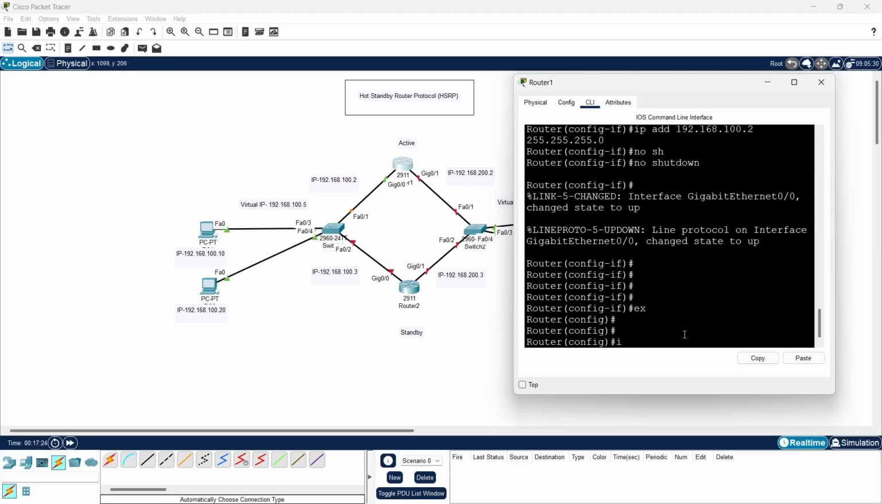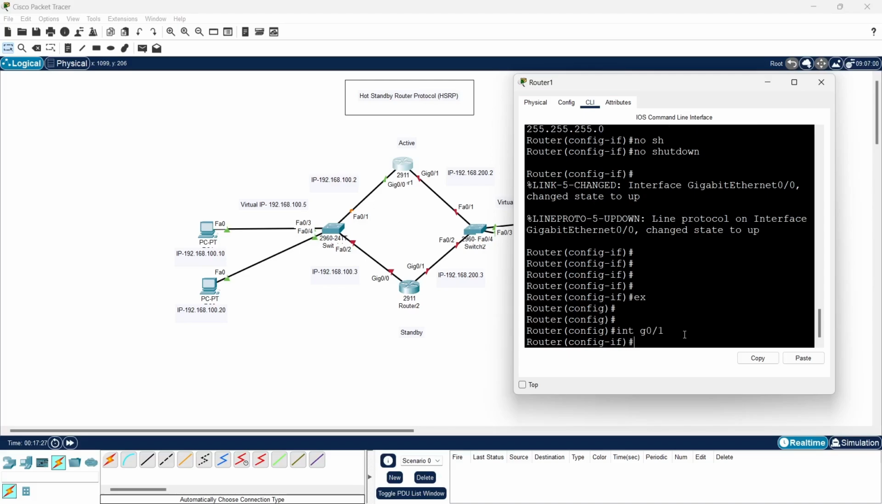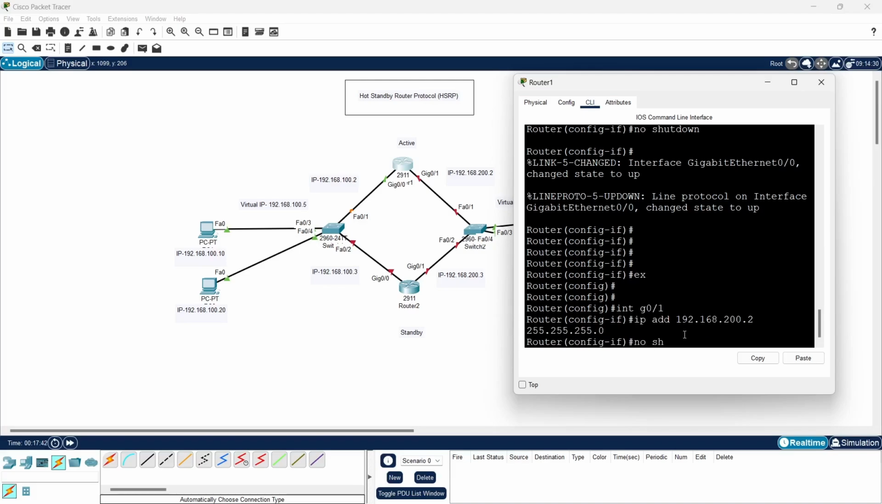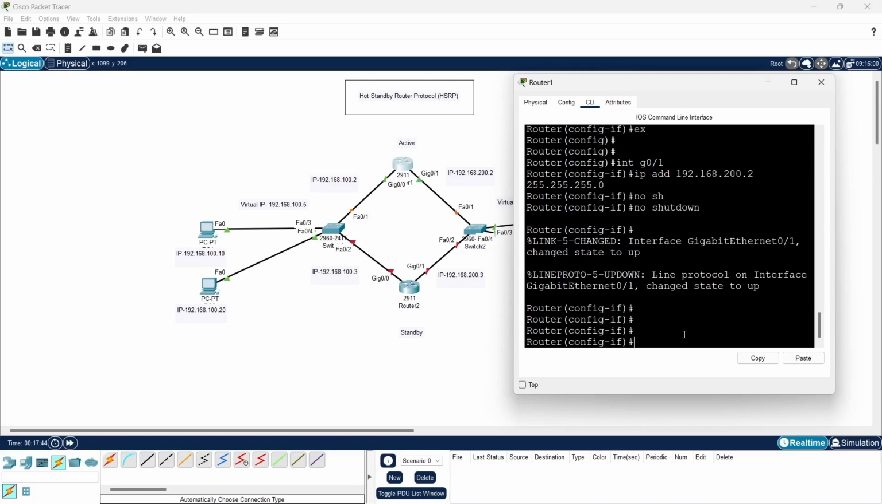And the other interface is gigabit 0/1. The IP address will be 192.168.200.2. Subnet mask will be 255.255.255.0. Say no shutdown. Let us configure and create the HSRP.